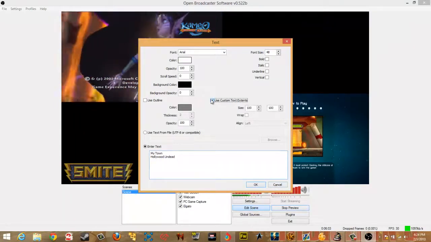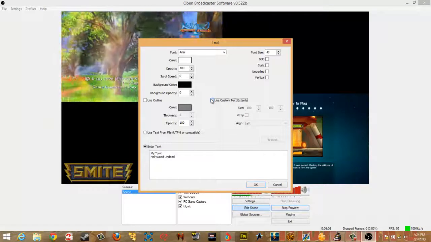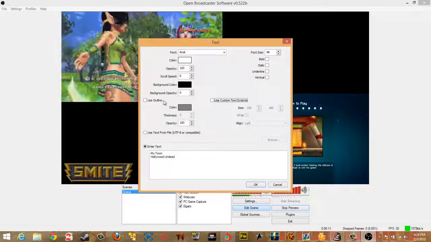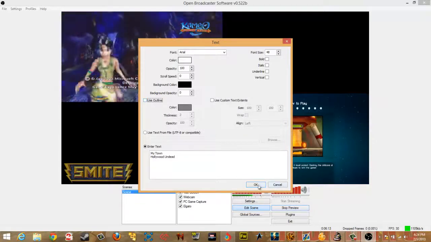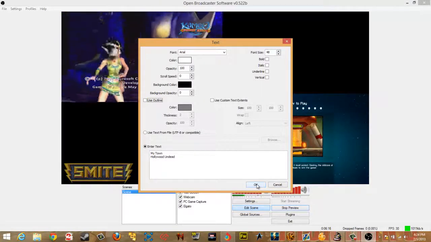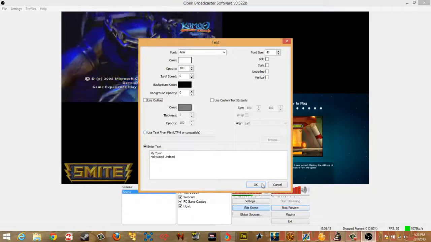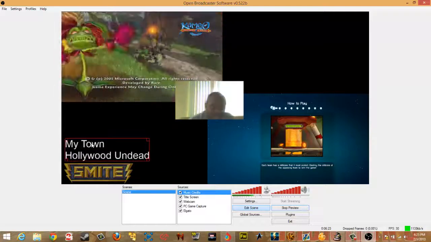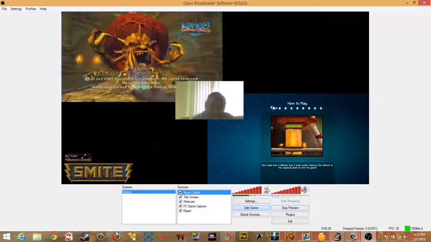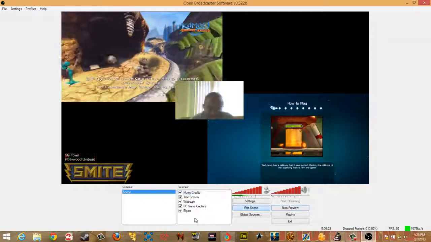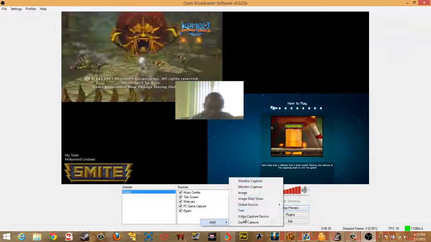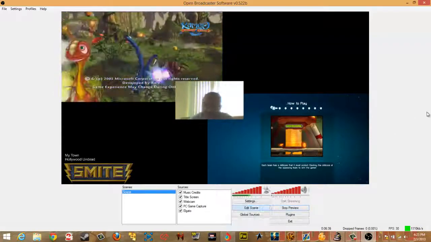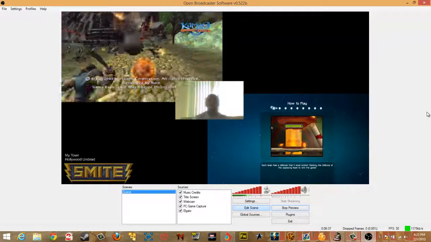It looks like I can use custom effects too, warp or whatever I want to. I'm surprised it's not showing shadow. That's really funny, it's not showing shadow. Maybe I don't see shadow here for some reason, but whatever. You also have other ways to add text here. So as you see right here, My Town by Hollywood Undead. So I can go ahead and make it as big or as small as I want, just like text. And there you go. So I can add in pretty much any source that I want to at any point in time. So that's pretty much how you go ahead and do it here.